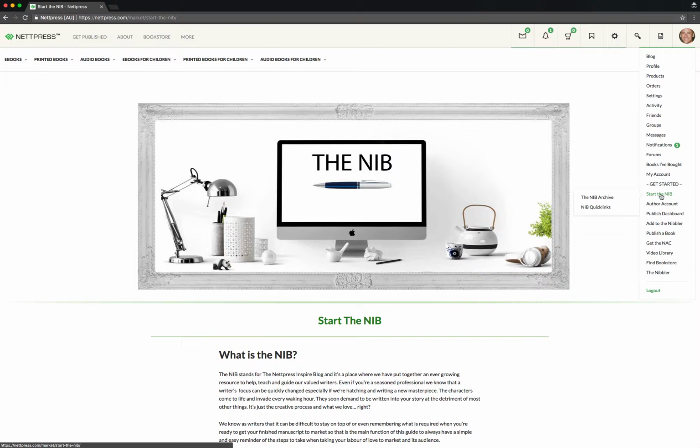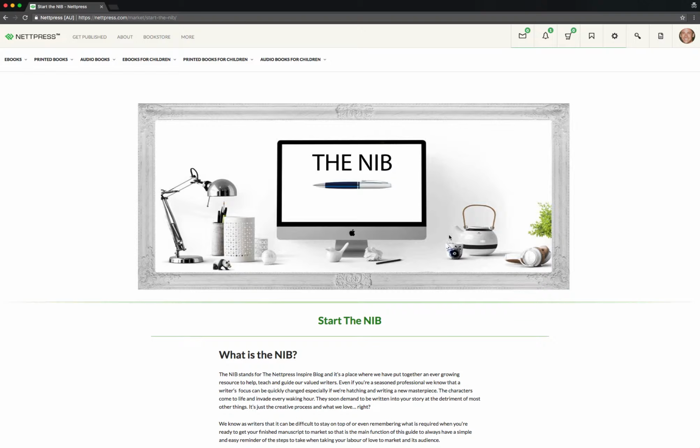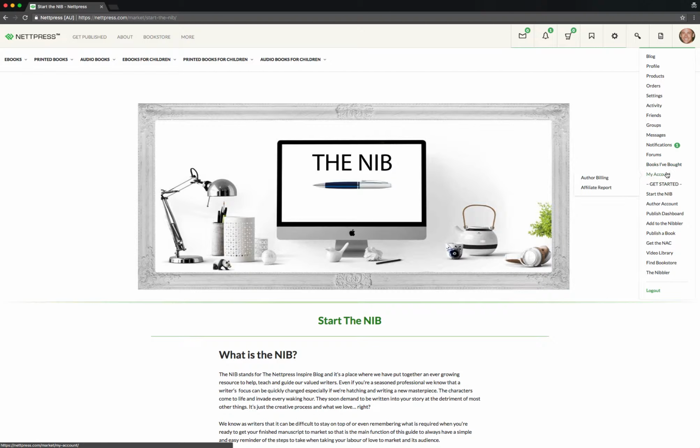Just go to your icon at the top right hand corner to the menu, the main menu, and you'll see Start the NIB. Now, if you click that Start the NIB item there, then it'll bring you to this page that we're on. There are other areas that you can go to. There's the NIB archive, which is basically, I'll go there and you'll have a look.